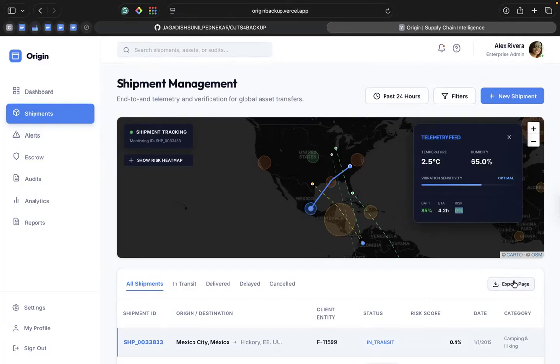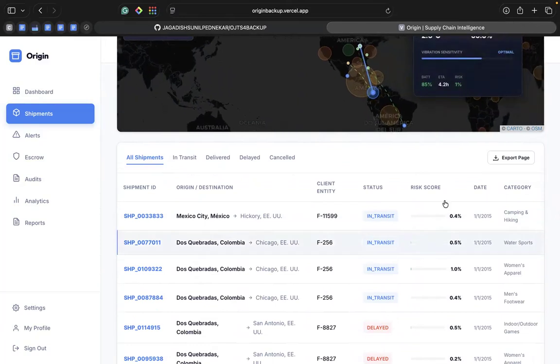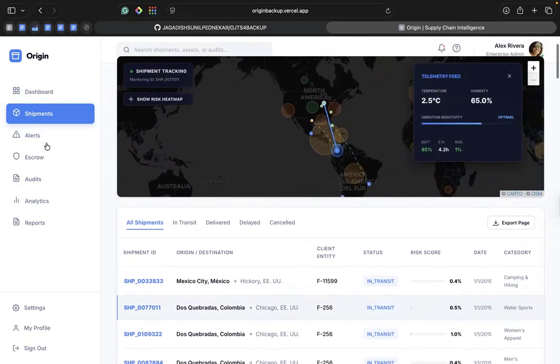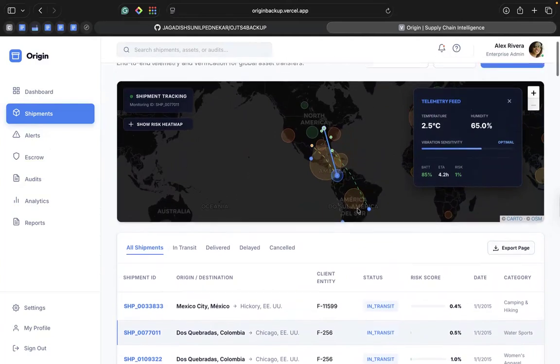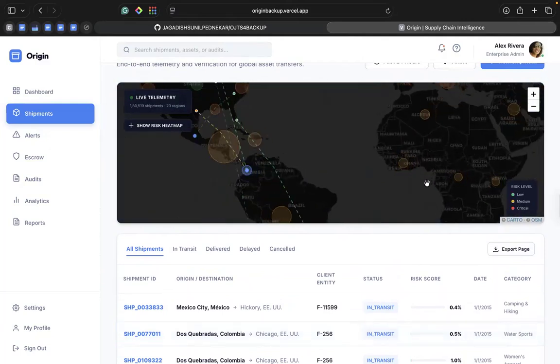So you can download this one. Yeah, I've shown it downloaded here, because I have already given the permission. Otherwise, it asks for the permission. Download the CSV file. Okay. So this is the live heat map of the products that have been shipped.